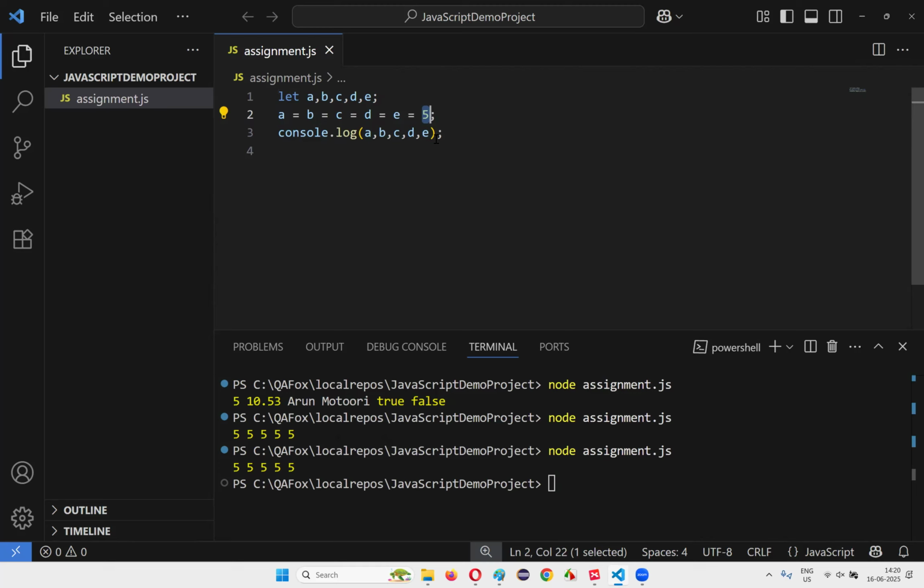First this value 5 from the right side will be stored into the variable E with the help of this simple assignment operator. After that, the value that is stored into the E will be stored into the D, and the value that is stored into the D will be stored into the C with the same simple assignment operator. The value that is stored into the C will be stored into the B, and the value that is stored into the B will be stored into the variable A with the same simple assignment operator. Now run this, you'll get the same output.